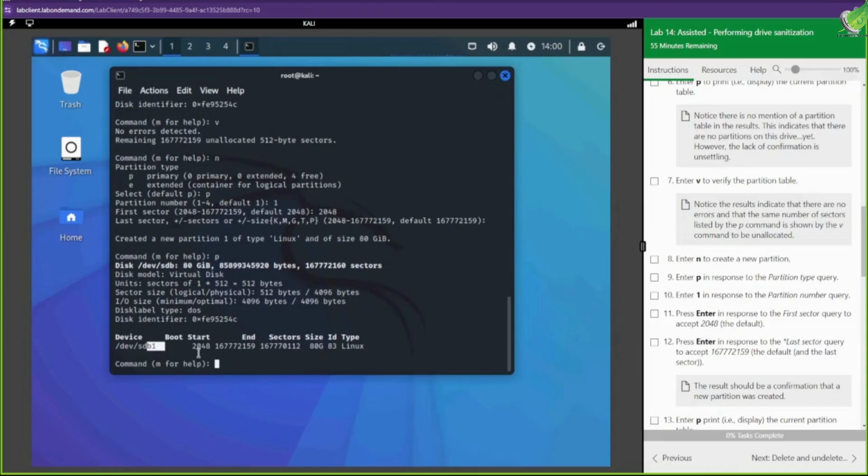Now we're going to make a directory. We have made a directory and a mount point. It's called cell storage. Now what we're going to do is mount this new partition we created to cell storage. That means cell storage is going to use this new partition we created.